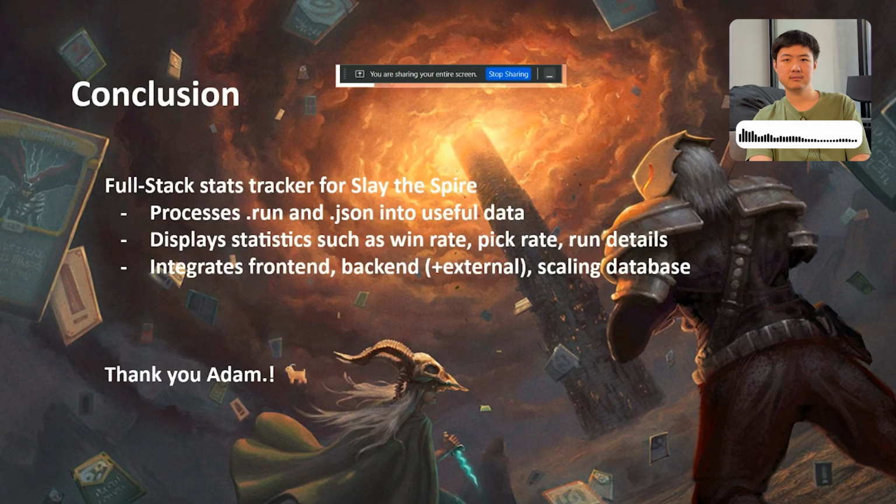I made a full stack project for tracking stats from the game Slay the Spire. It processes .run and .json files uploaded by the user into useful data, and the site displays that data in nice statistics for the user or whoever else to read and learn from. This whole thing integrates the front end, my own back end, as well as an external API, and it uses a scaling database that can be grown infinitely because you can change the backend to extract different types of info in that format.